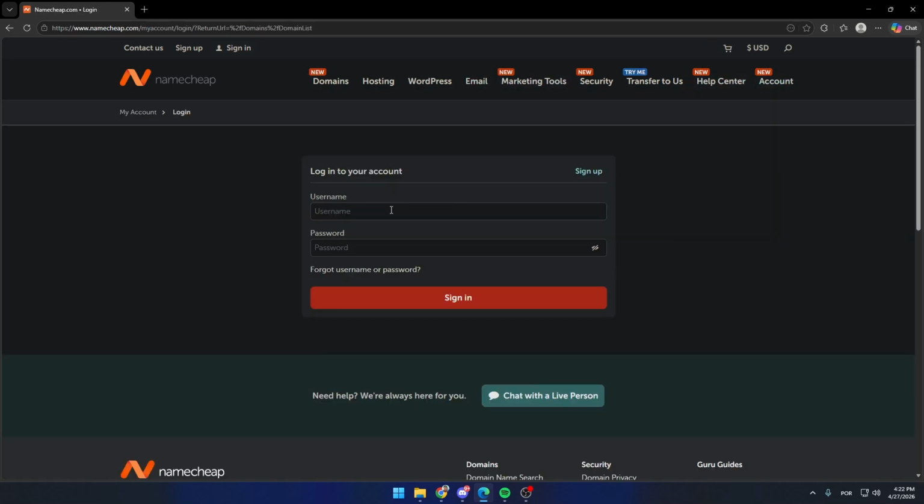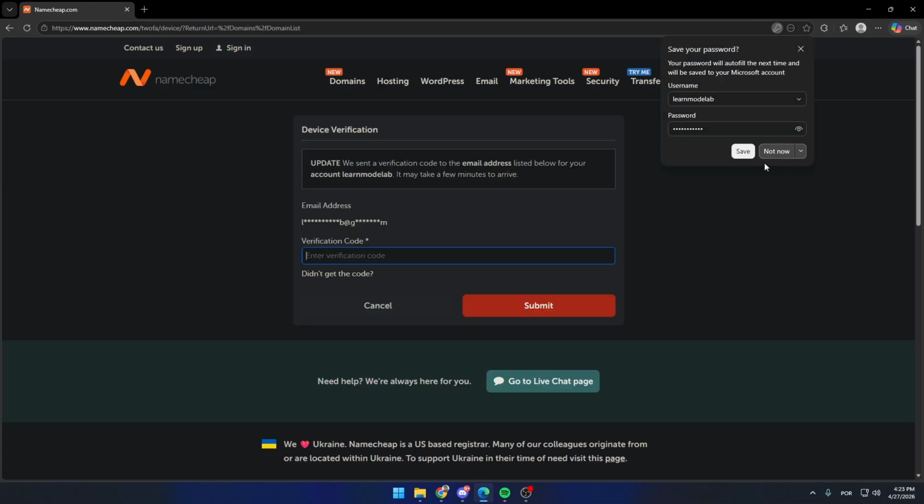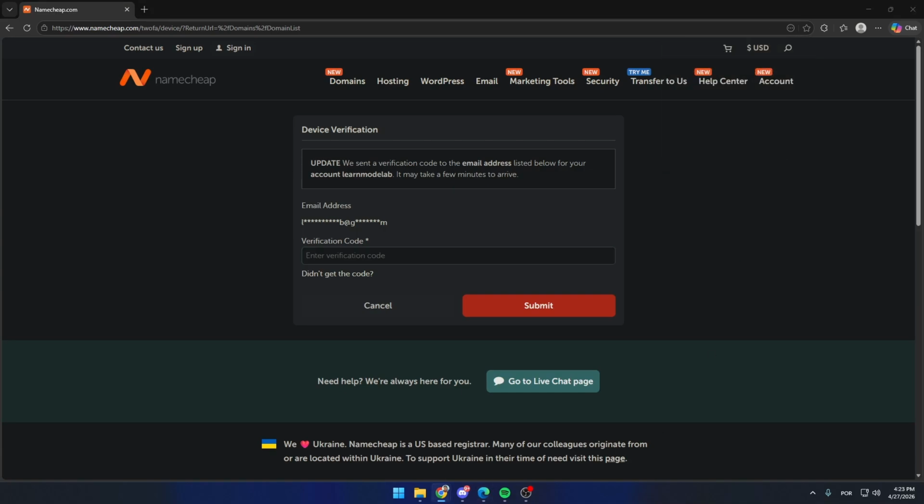Namecheap usually sends a verification email to the address linked to your domain. Make sure to check your inbox, including the spam folder. After that, open the verification email and click the confirmation link inside. This will instantly verify your domain ownership with Namecheap, ensuring your account stays active and avoids any service interruption.